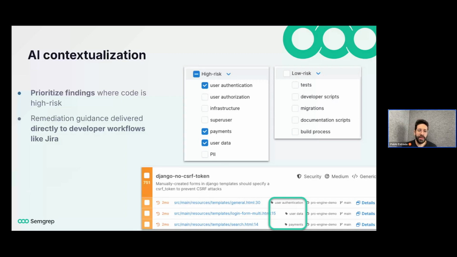So, for example, this code is dealing with processing payments. This code touches user data or PII, personally identifiable information. It's related to user authentication. Or conversely, on the other end, maybe the code is related to tests.